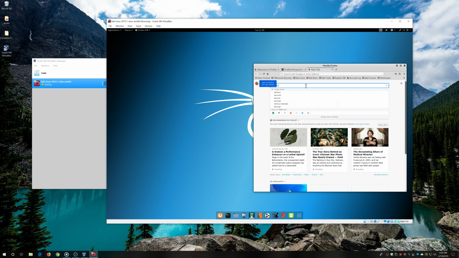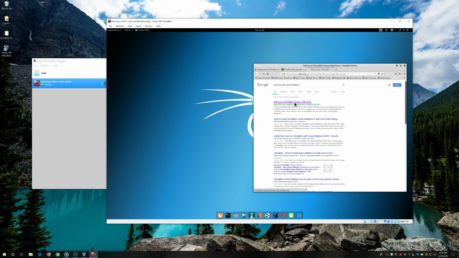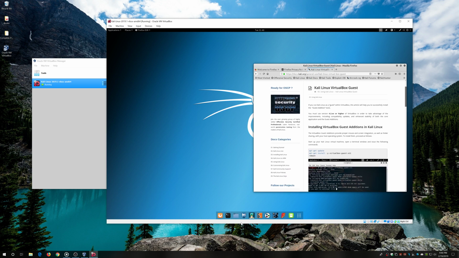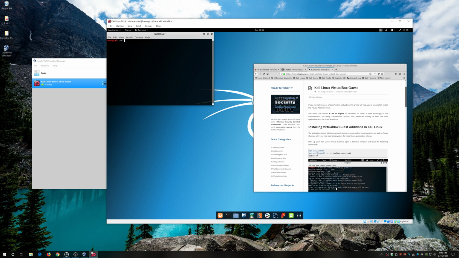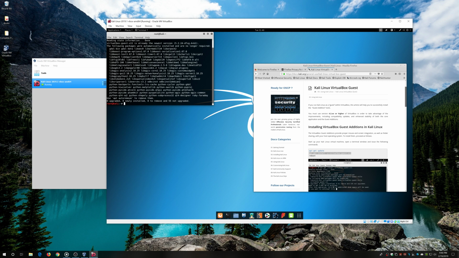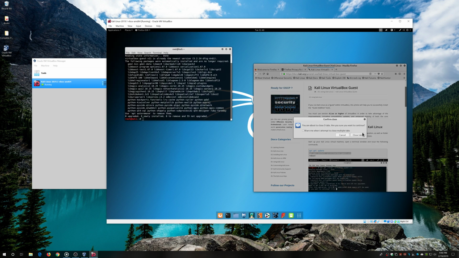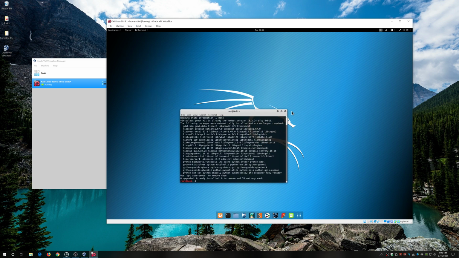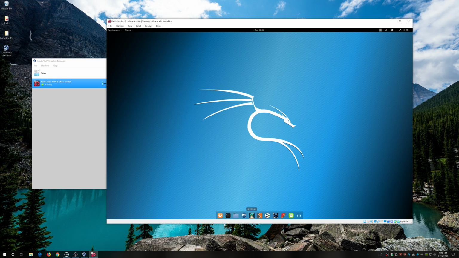So let's see. Pretty sure it's already installed, so we've already done the update and all that stuff. So let's just see. Pretty sure it's already done. See, it's already installed, right? Yeah, we don't even need to do that. It's already a done deal, so I wouldn't even worry about that. All right.